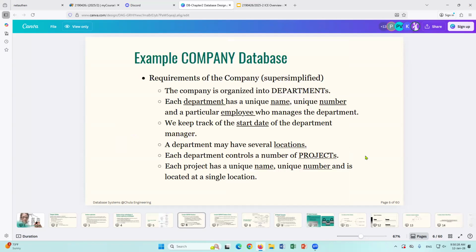Right? Now, let's see. One of the examples that we are going to go through this time is called the company database. So let's say that we have a very oversimplified requirement set saying that the company is organized into departments. Meaning that, most companies have many departments, right? Like even in the university, you have many departments. But now we are talking just about a very small, simple company first. So let's say a company has many departments.